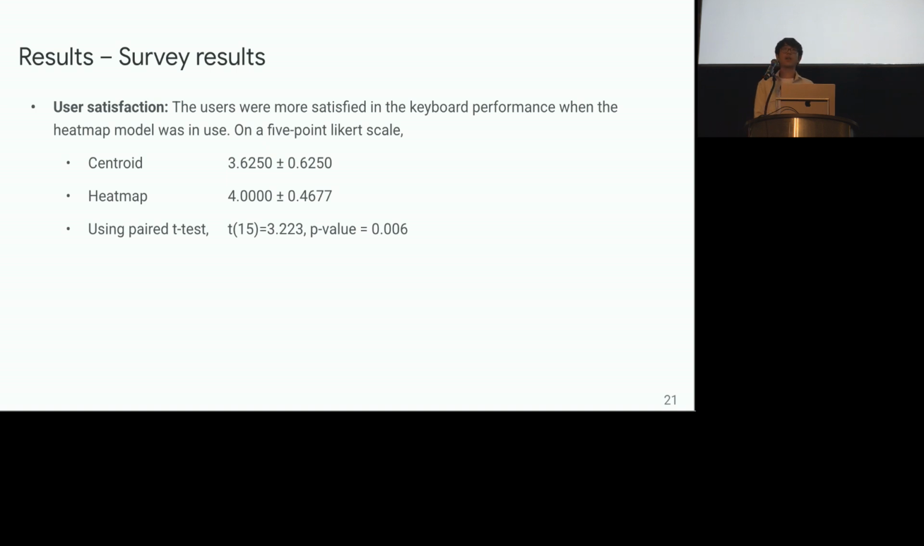We asked their satisfaction after each block, and we found that the users were more satisfied with the keyboard performance when the heat map model was in use. The score of the centroid model was around 3.625 out of 5, while the heat map got 4 out of 5, and the difference here was statistically significant.